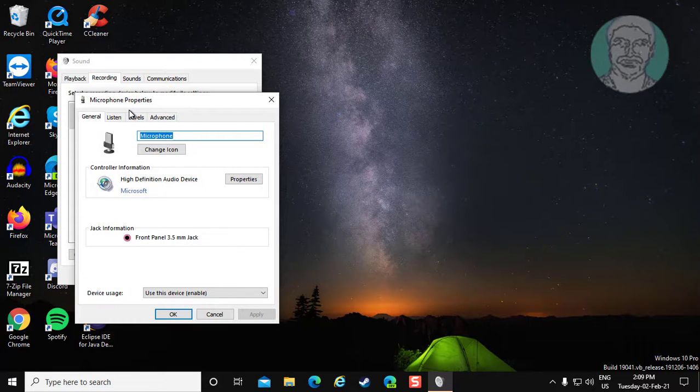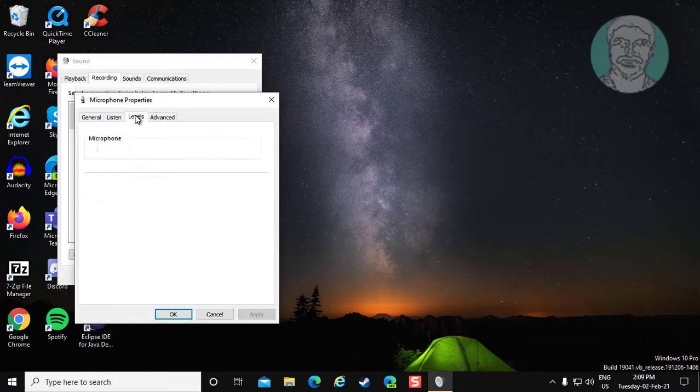Double-click microphone. Click Levels tab. Change microphone volume to maximum. Click OK.